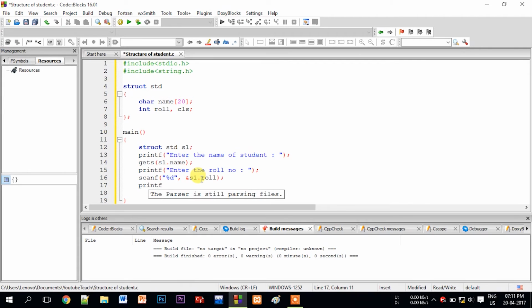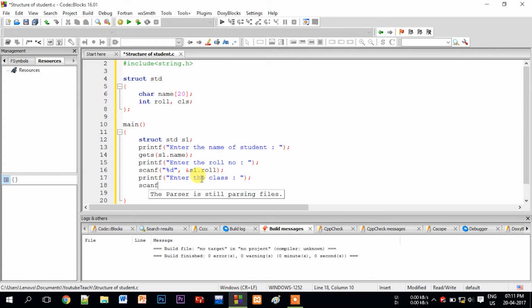So next we will ask the user to enter the class. Similarly it is also an integer data type, so we'll just use scanf here. Again, s1 dot cls. So the first part, that is asking the user to enter the information, has been done.